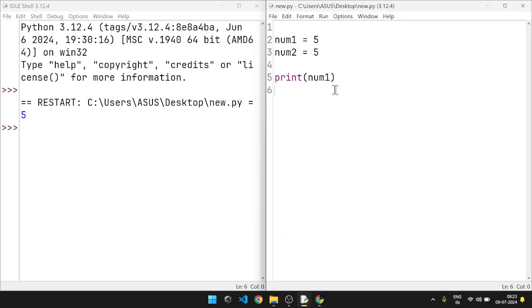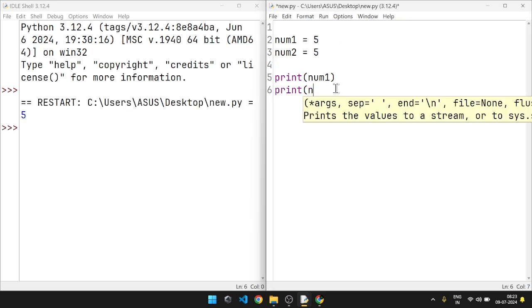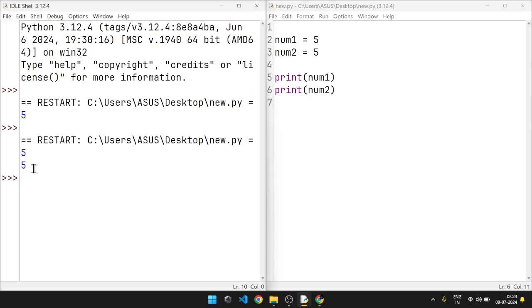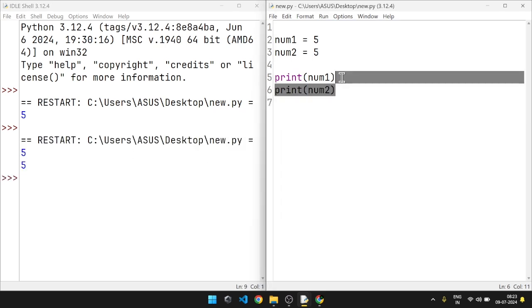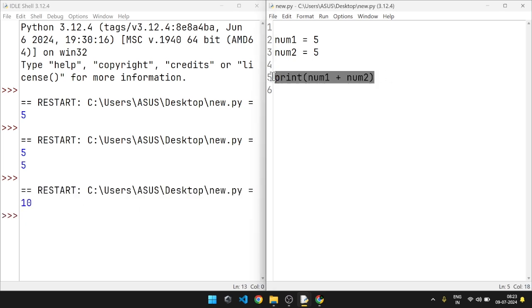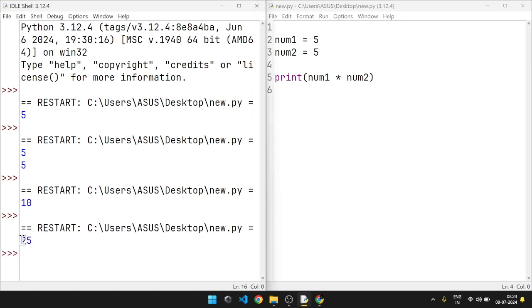Let's see what output it gives to me. It gives 5. Now if I print num2, it will give me 5. Cool. Now I can add num1 and num2, and it gives me 10. So isn't it cool that we can add two numbers? We can also multiply by using this operator, star. I have to run it, and 25. 5 into 5, it's 25.